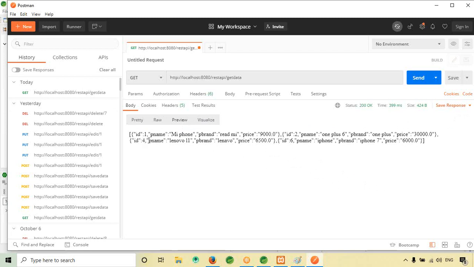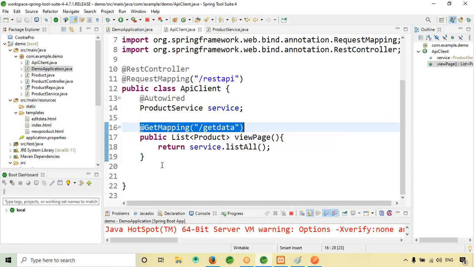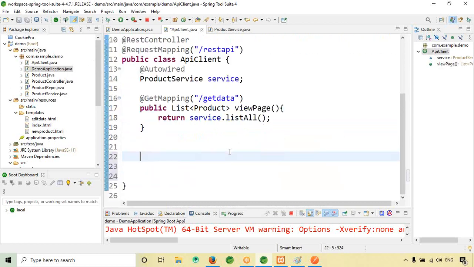So we have successfully implemented the read functionality in my project. Similarly, I will write one more method to store the data by using post mapping. So here is post mapping.